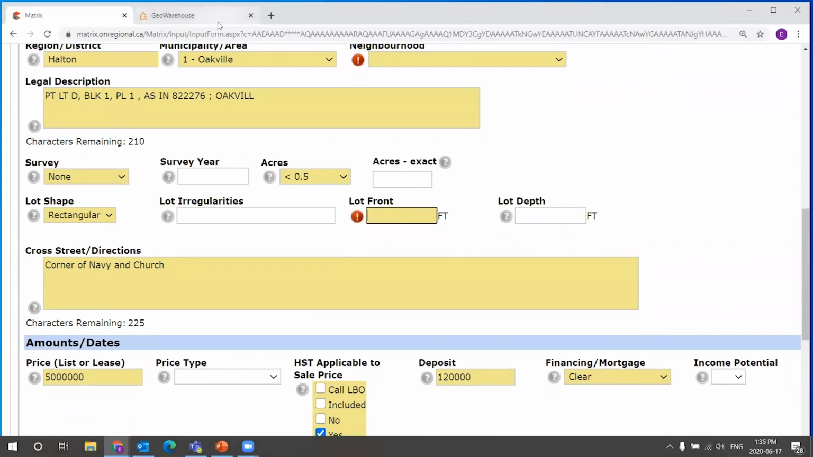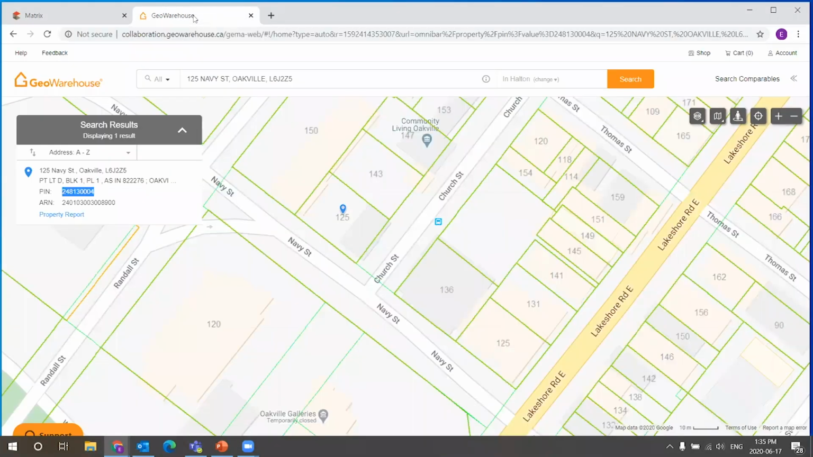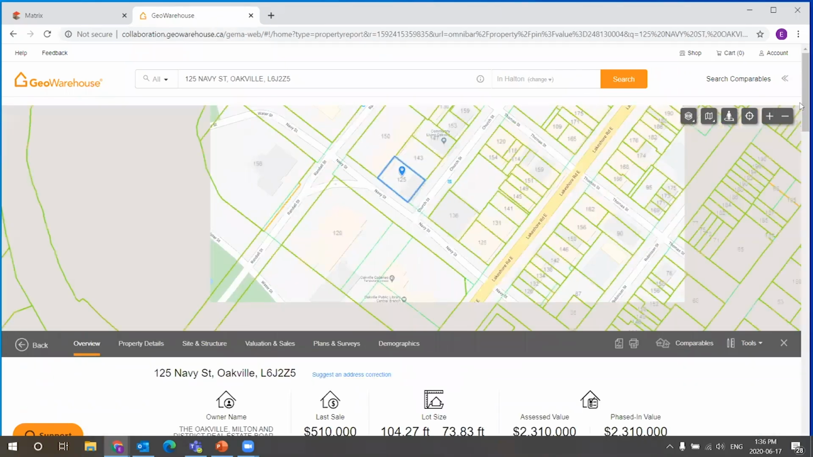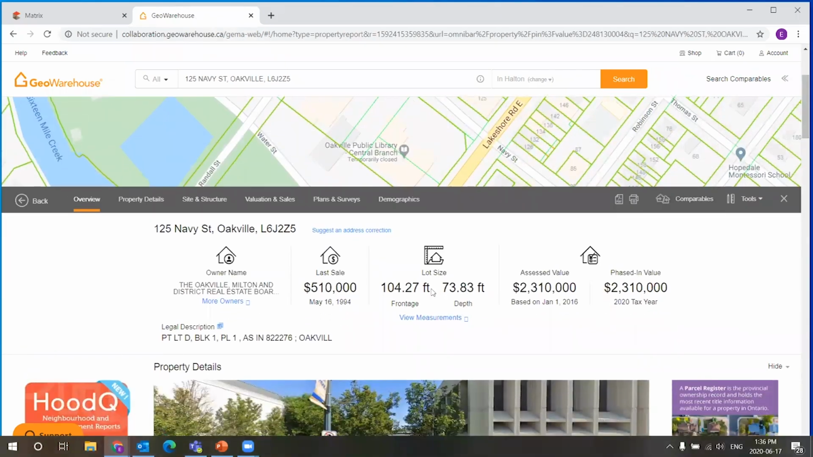Okay, so it looks like it wants our frontage and depth. So let's pull that from Geo Warehouse. I don't have builder's plans or the subdivision information or anything in front of me. So for right now, I will use what's on Geo Warehouse. Let's go with this one. We'll copy the frontage.